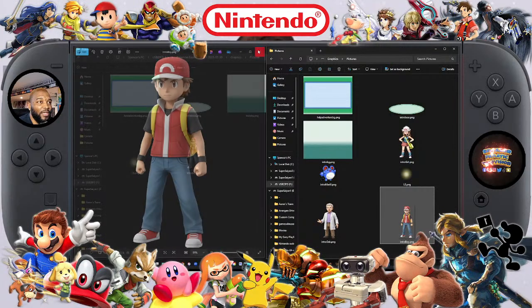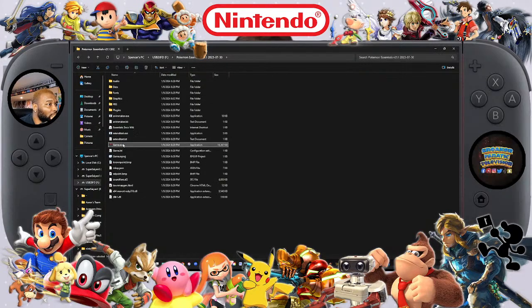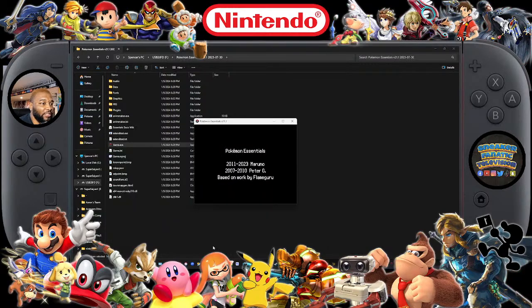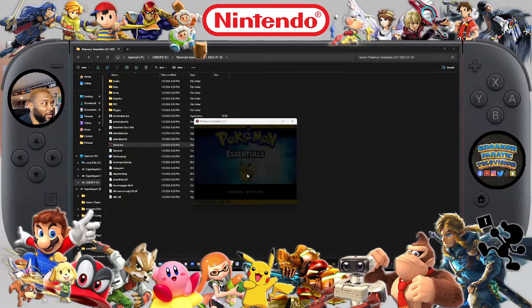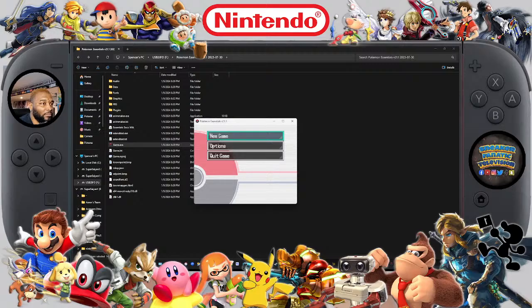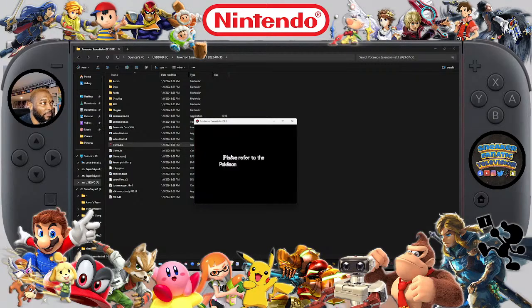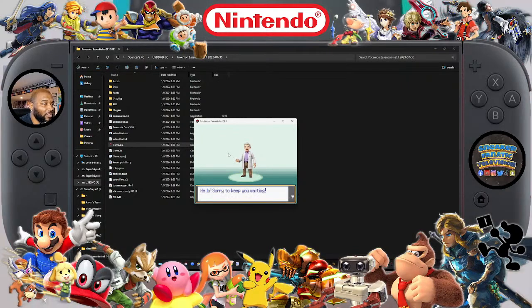So now that's saved. Let me go back and start the game. So now Professor Oak has the Unreal Engine look as well as the boy sprite. New game. So that's the new Oak.